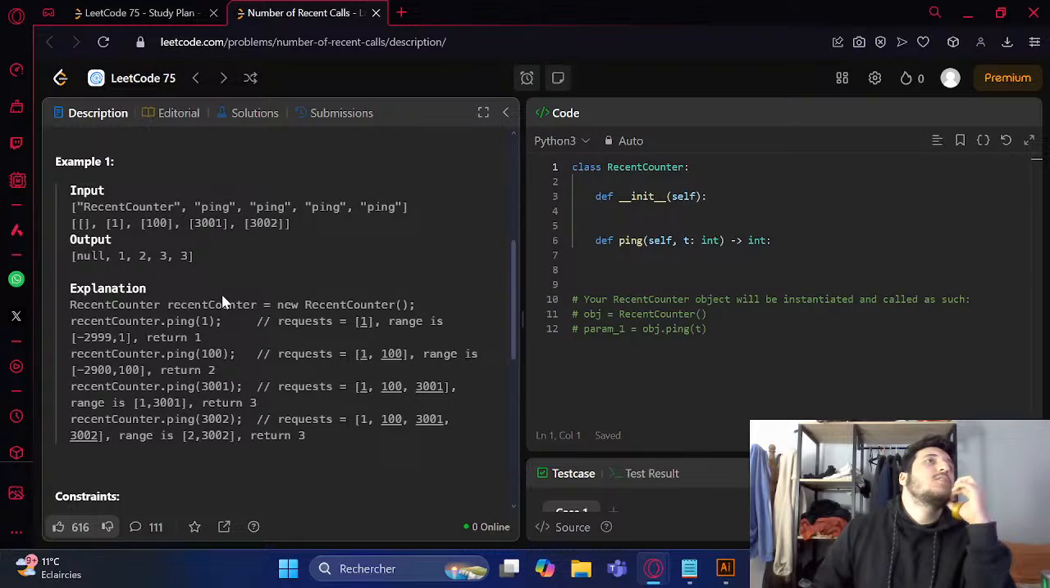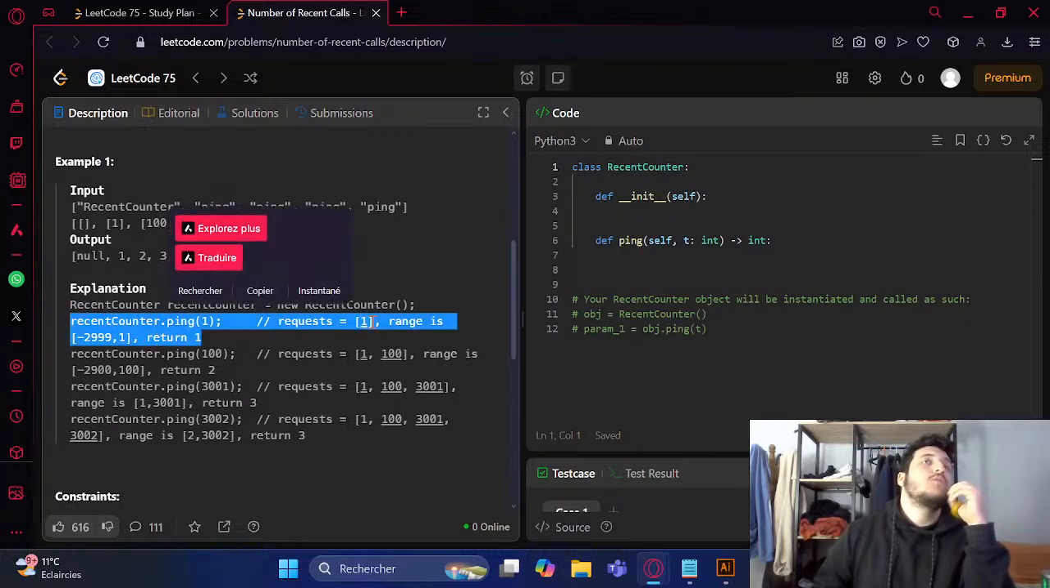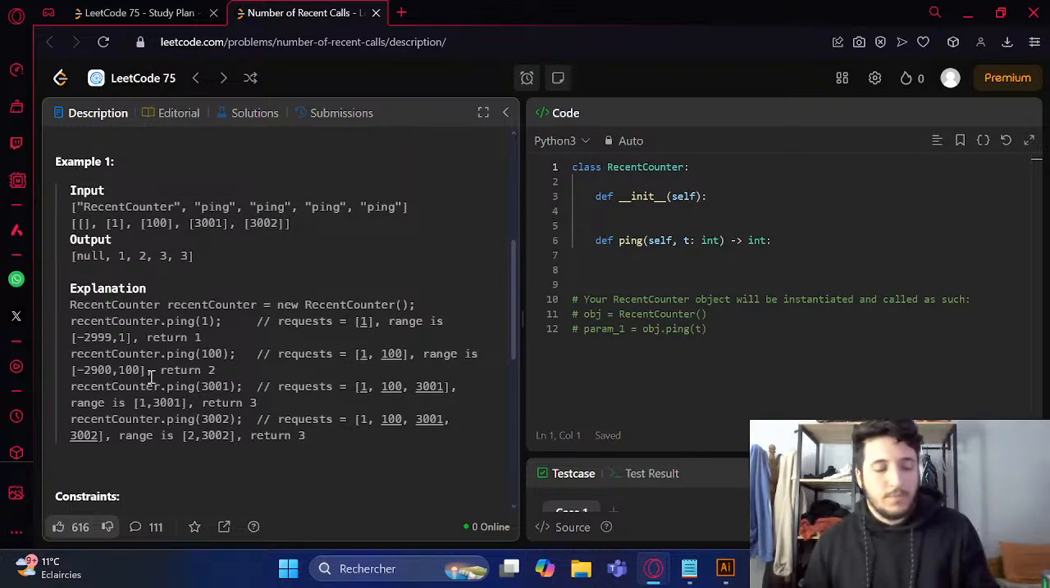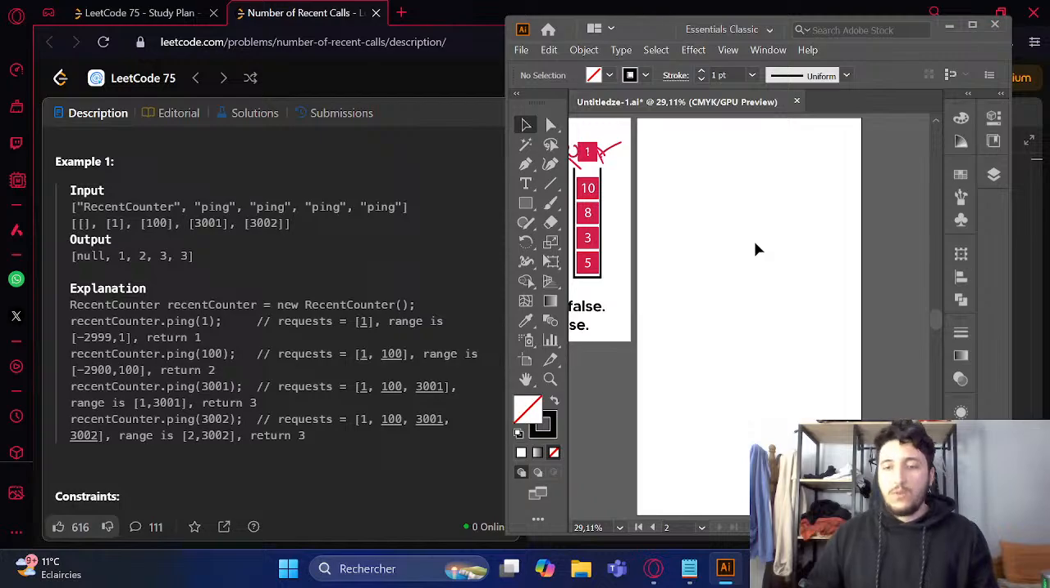So we have recentCounter equals new RecentCounter, and ping 1 is going to return 1. So request 1's range is minus 2999 to 1. So it's pretty simple. Okay, let's just divide it into smaller steps. Yeah, let's do it.